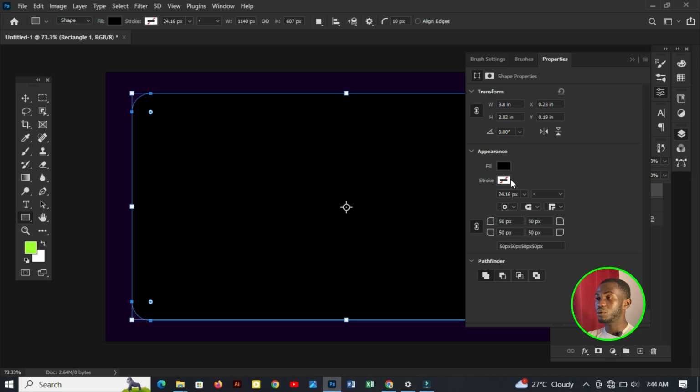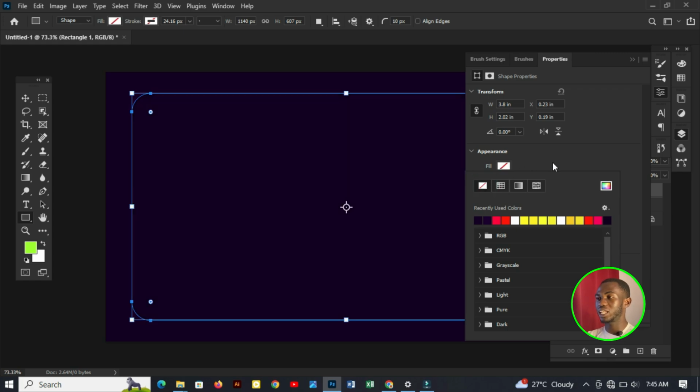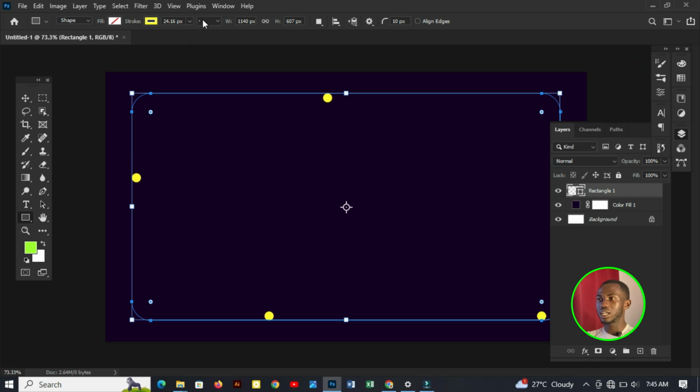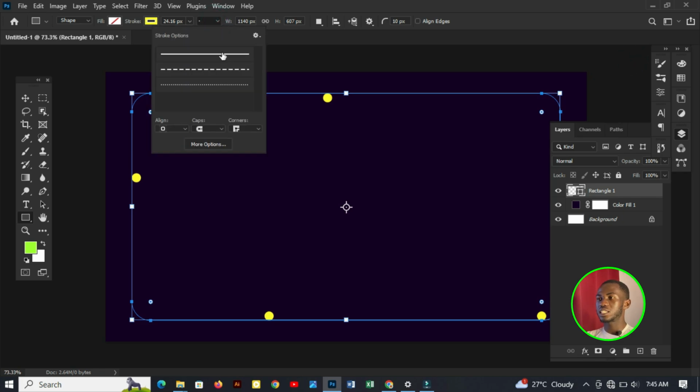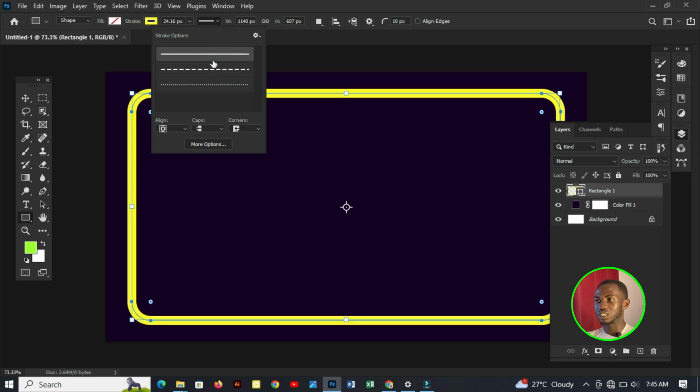From this same property panel, you can also access the fill color and then the stroke. We don't need any fill color for the larger shape, and we are going to set the stroke to, let's say, this color. We are just using this color for now; we are going to make changes to it. So let me bring it back. From here, you can access the type of lines that you want to set for the stroke. You can have a dash, you can have a dotted, and we want a straight one.